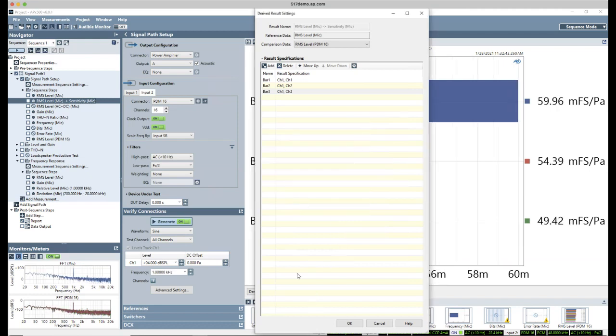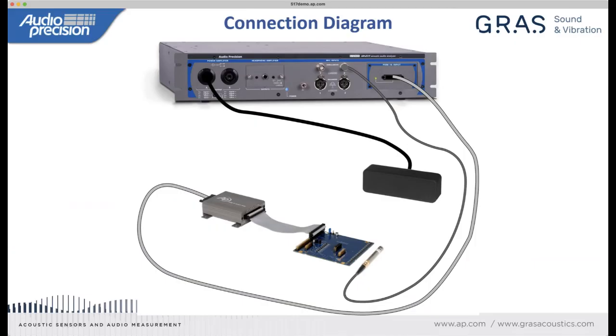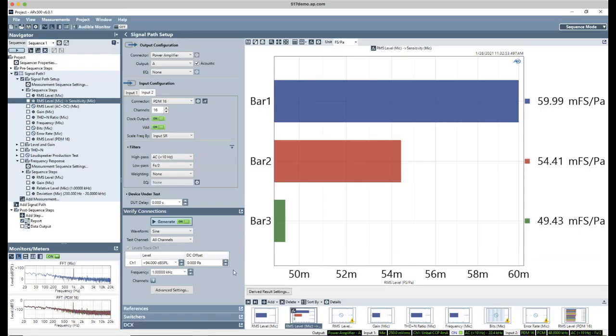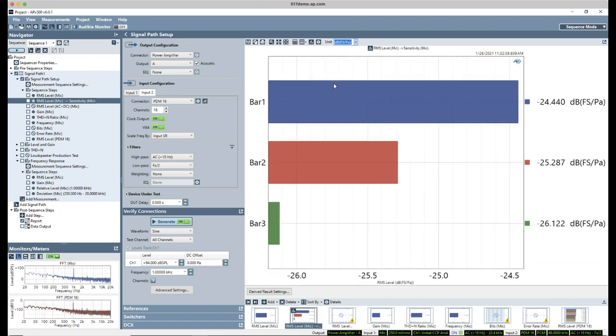Just for fun. I could add all 16, but as you imagine, it can get a little tedious, and I don't want to make everybody wait through while I do that. And I'll go ahead and change the units here to perhaps some more familiar dBFS per Pascal.